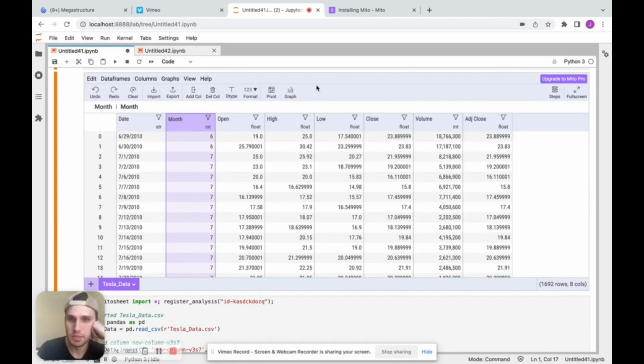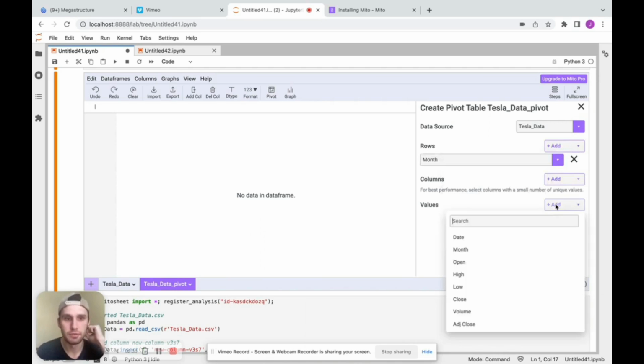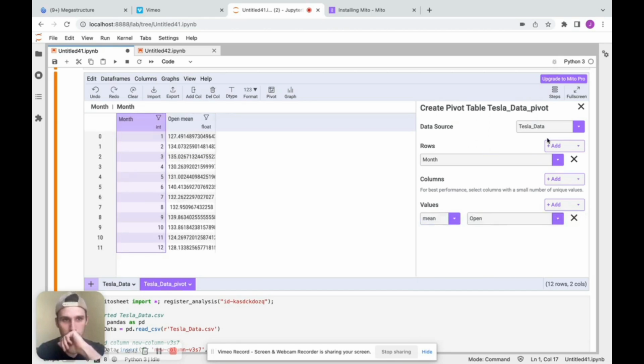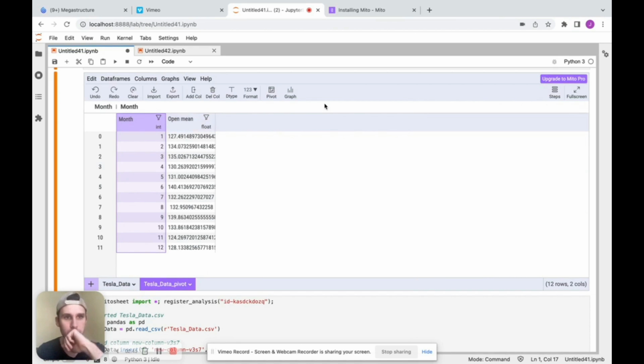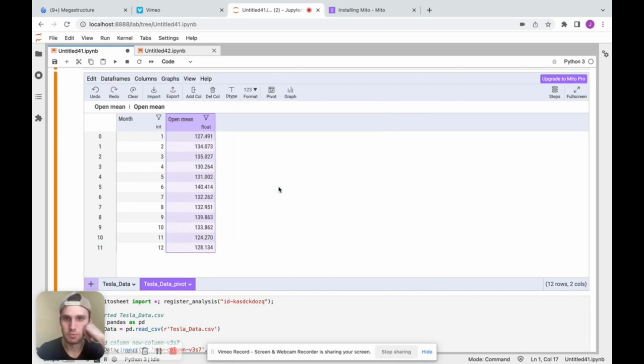Next, let's do a pivot table. So I'm going to click pivot. We're just going to look at the months here for this Tesla stock data. And then for value, let's just do the average open value for each of these months. So I'll do mean as our aggregation type. We see that data is a little bit messy. I'm going to close this here. So now I can just format that to, let's say, 3 decimal places. There we go.